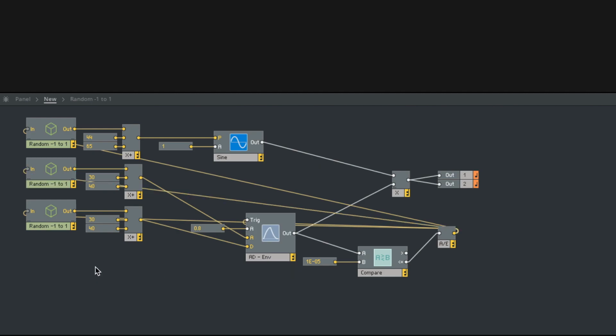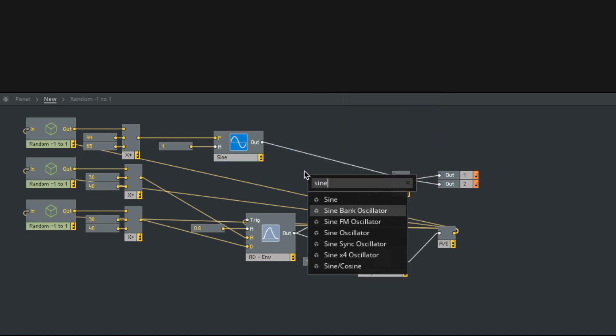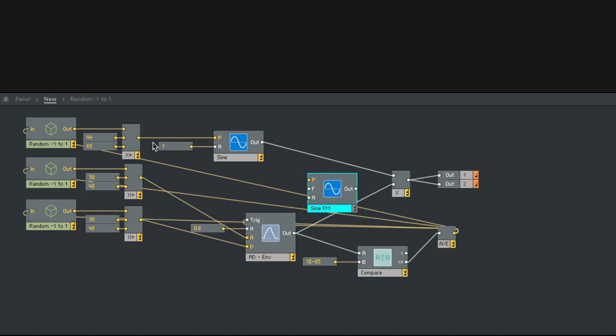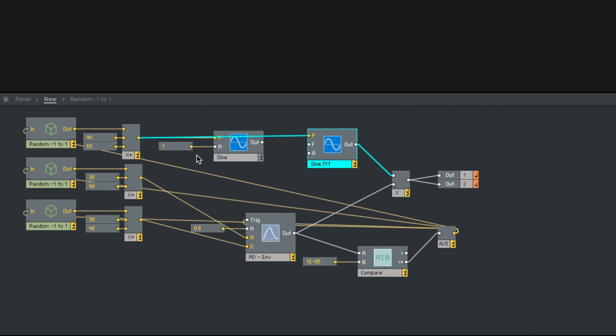Okay, so once again, we have a random pitch and a random envelope going on, but let's now affect this timbre in a random way. And I'm going to do this with some frequency modulation. So I'm actually going to go back to my Sine oscillator. I'm going to replace this with a Sine FM oscillator. Pitch out. Amplitude.